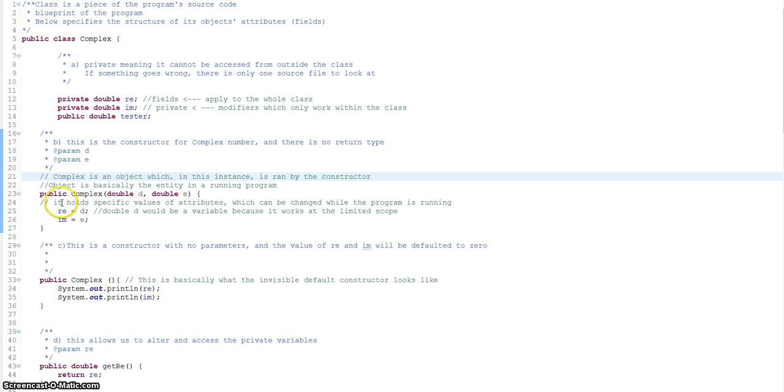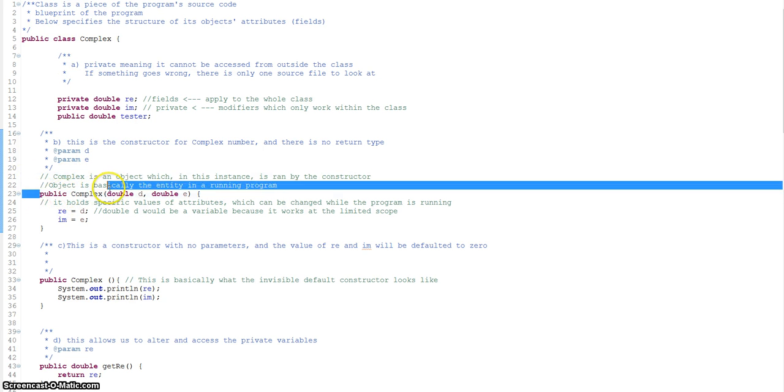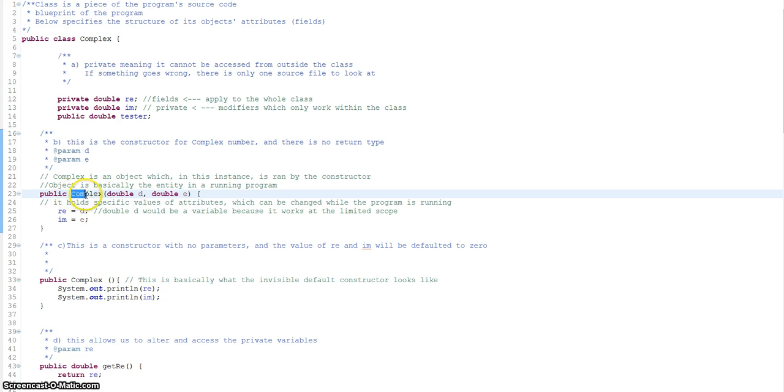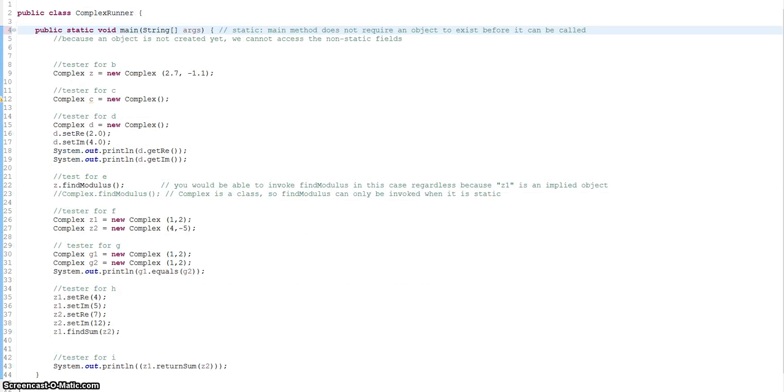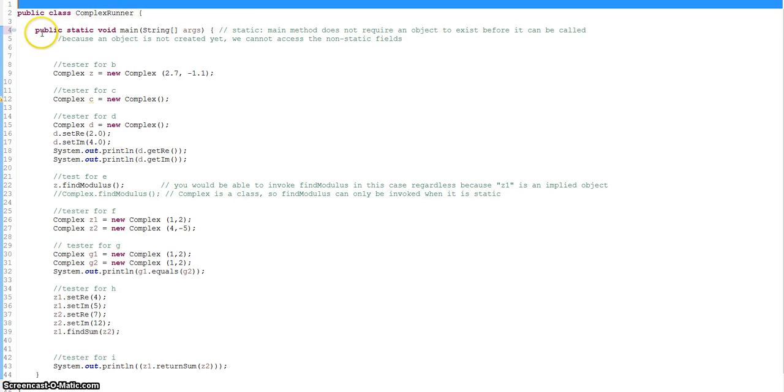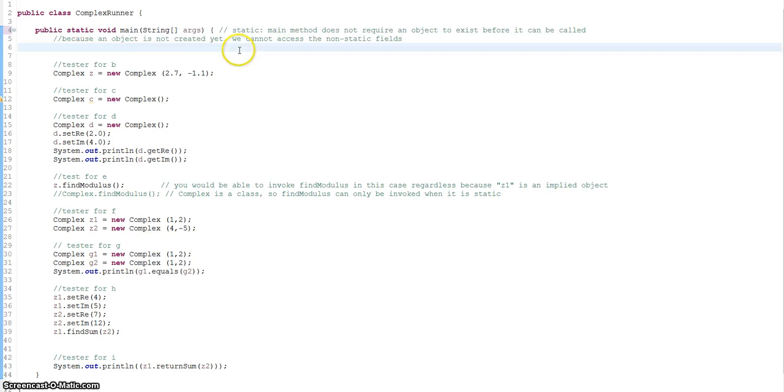So how we define a constructor is that it has a name which is the same as the class, and Complex, this particular object as we defined, is basically the entity in a running program. And there's also a ComplexRunner which contains a public class and also a main within the class. And notice that it is static in here because it is a main method that does not require an object to exist before it can be called.